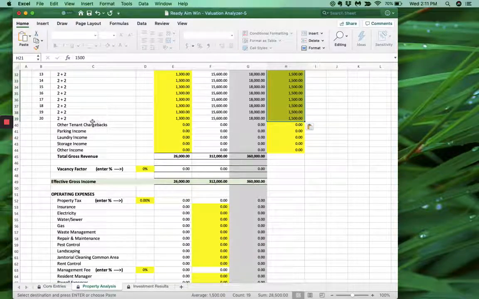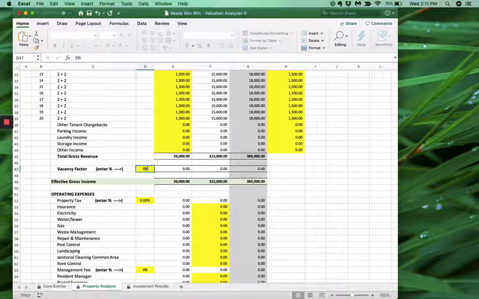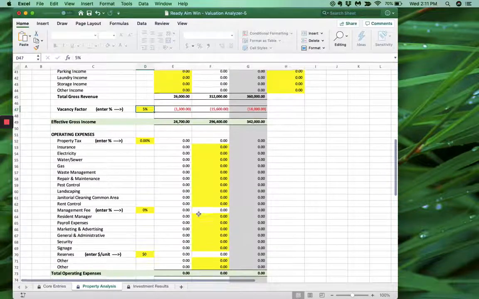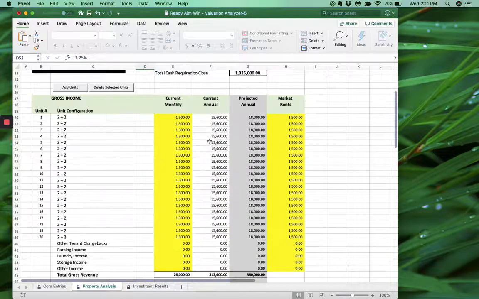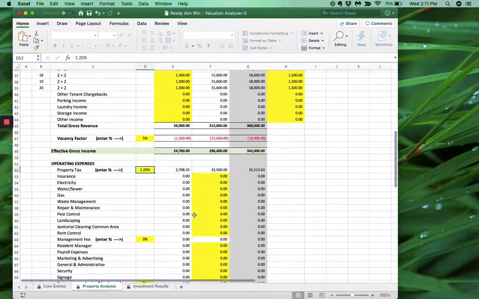These other areas for other income are other tenant chargebacks, like for utilities, parking income, laundry, storage, other income. We're going to leave it blank for now, but feel free to enter those as they're relevant to your property. Enter the market vacancy factor, which again, you can use the resource playbook to find all the relevant resources for that. Let's say it's 5% in that market. That auto deducts. Now we get to the operating expenses. Taxes in Los Angeles, where I'm based, is based on a percentage of 1.25%, and that auto calculates based on our offer price of $2.6 million.